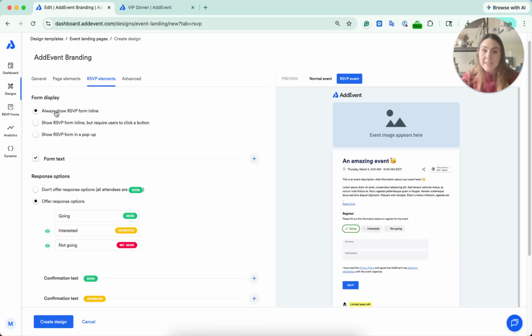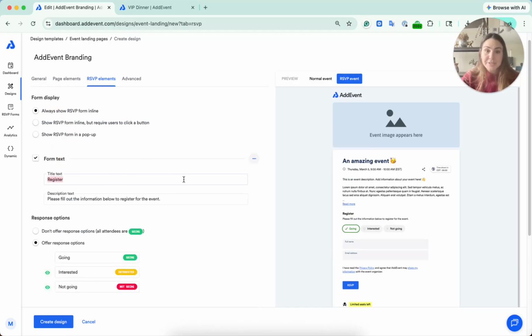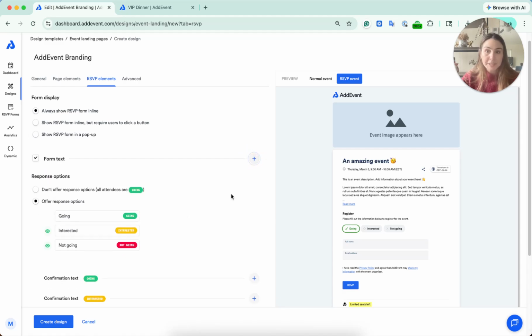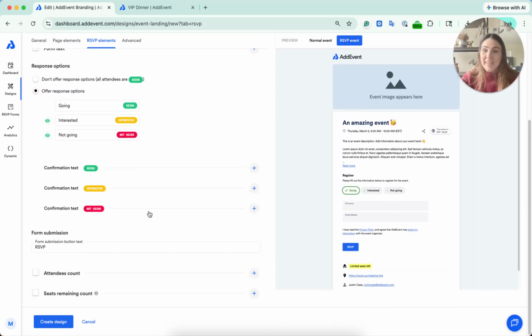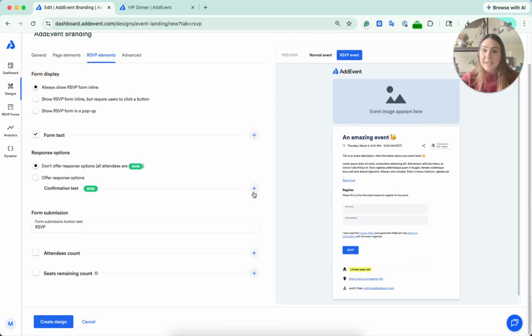I personally, for this example, I'm going to keep it inline because I want to remove as many friction points as possible. Now, you can change the form text, not necessary, totally up to you. You can also say, I actually don't really care if people maybe want to come or are not coming. I only want the going option. Do what works for you. And then from here, you can also see there's different response options for the confirmation text. Go ahead and put whatever you'd like. And same thing with the RSVP button text, respond instead of RSVP.